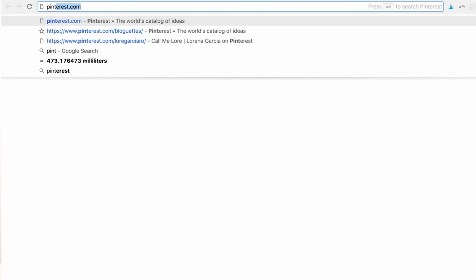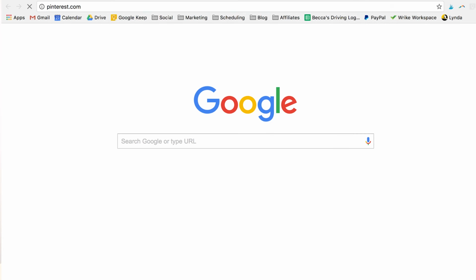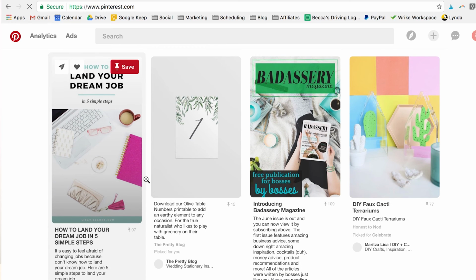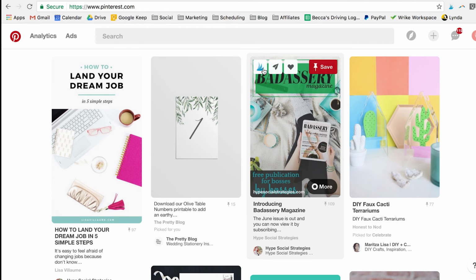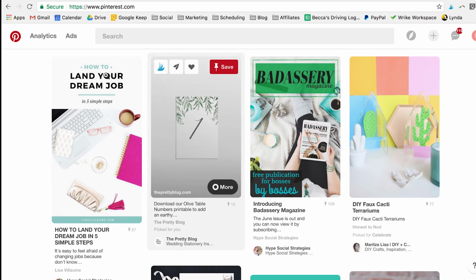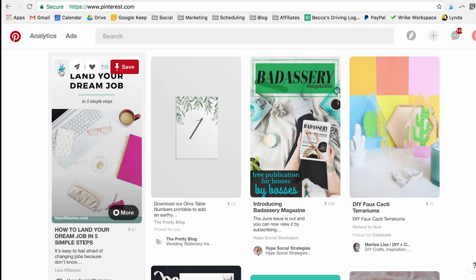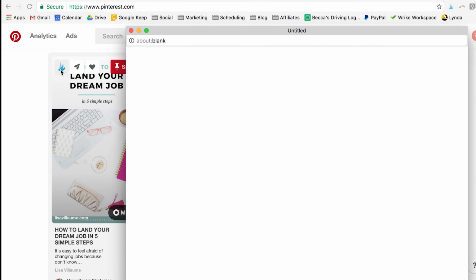The last way I'm going to show you guys how you can schedule your pins in Tailwind is through repins. So right now I was just creating 2 of my own organic pins, and now I'm going to repin someone else's content using Tailwind. So let's say I want to repin this, how to land your dream job. I'm gonna let it load a little longer because I'm waiting for something to pop up. Okay, so since I have my Google Chrome extension, I'm gonna see this blue arrow above every pin, the Tailwind logo, that indicates that I can schedule these pins in Tailwind.